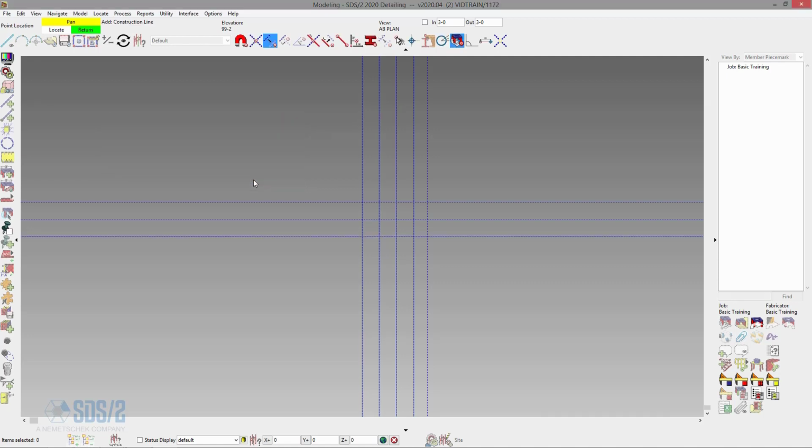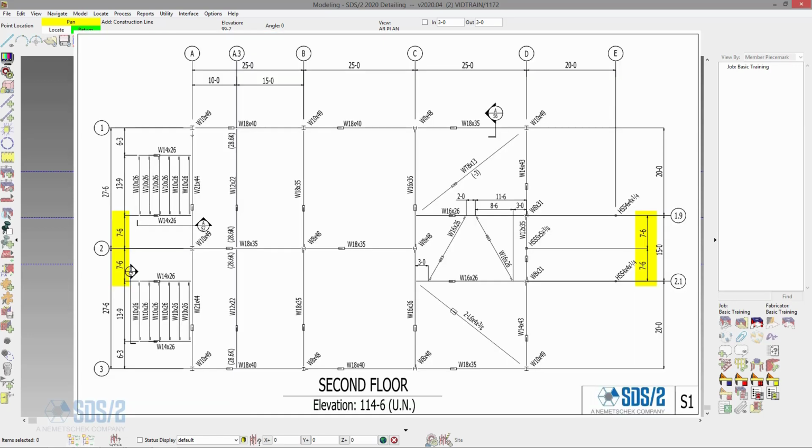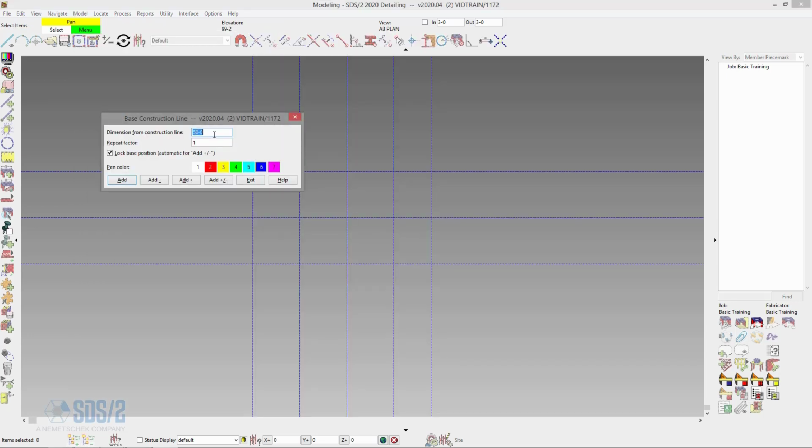I'm going to hit exit, and I'm going to come in here and use the center grid line 2, what will become grid line 2, and I'm going to offset 7 foot 6 on either side. This is going to be where the grids 1.9 and 2.1 will be. So if I say 7 foot 6, in this case lock base position will always apply when I use the plus or minus. So this does not have to be checked, but it'll still always base off the selected line. If I say add plus/minus, it adds to both sides 7 foot 6 from the construction line.